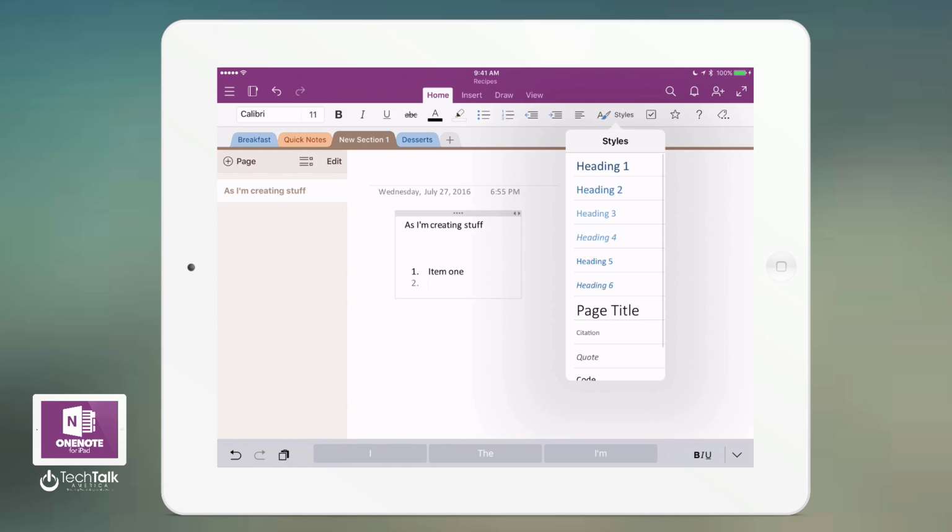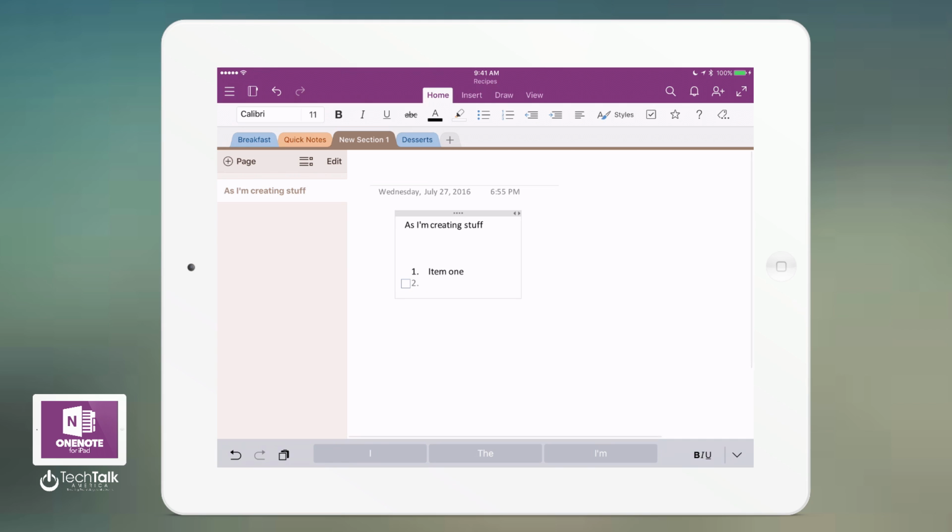Next over here, we have styles. Now, personally, I do not know a lot of people who use styles in this context. A lot of people use it in Word. They use it in Pages. I don't really see a lot of people using this so much in OneNote, so I'm not going to even really talk about it. Now, the next thing we have here are checkboxes, okay? So if you're creating a list of maybe things to get done, you can just tap on it and there's a check that appears.